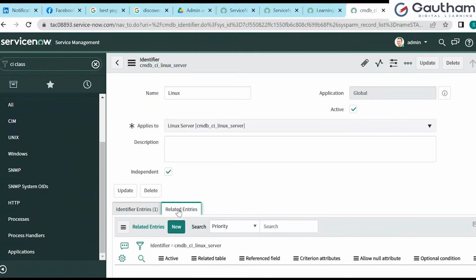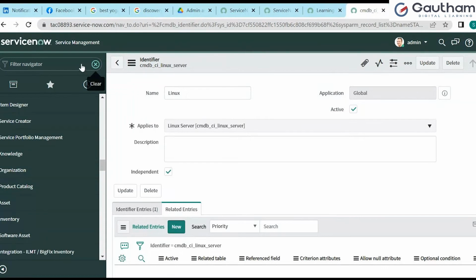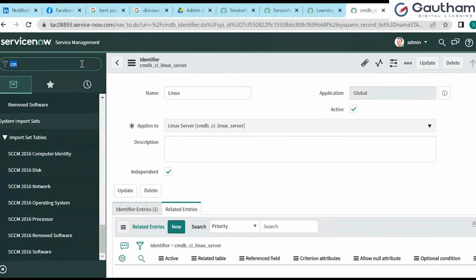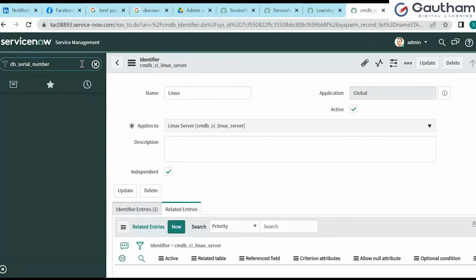If you have any kind of related entries, for example, you know about the CMDB serial number, correct? So if you want to place any CI into the CMDB system, first it has to put the record in this particular table.